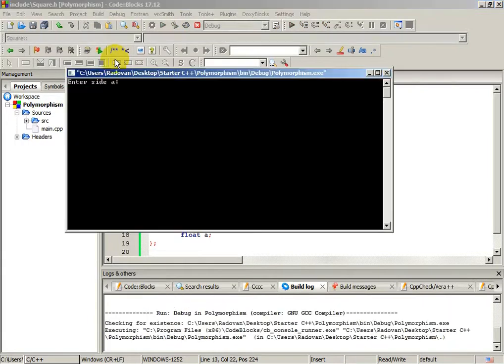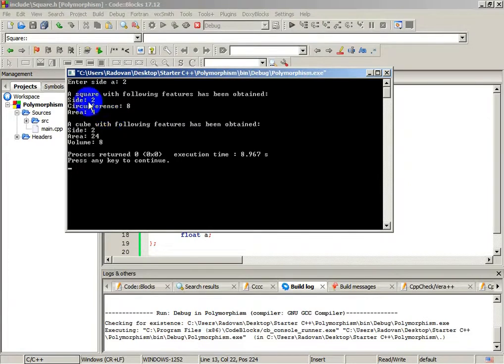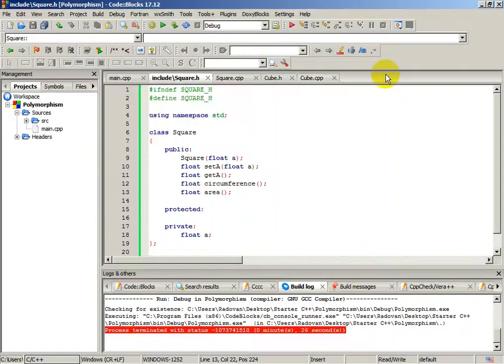I wanted to explain polymorphism better, and I really hope that now you understand it. Now we don't have a virtual function, and we will just type number 2. As you can see, now it works perfectly fine. Area of the cube is 24, which is correct, and now area is 4. 2 multiplied with 2 is 4. I hope you understand better when you need to use virtual and when you don't need to use a virtual function. You see how it works.